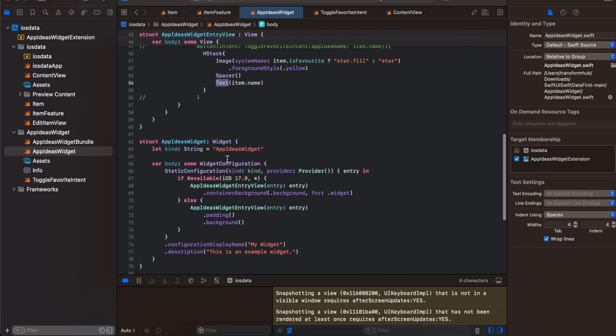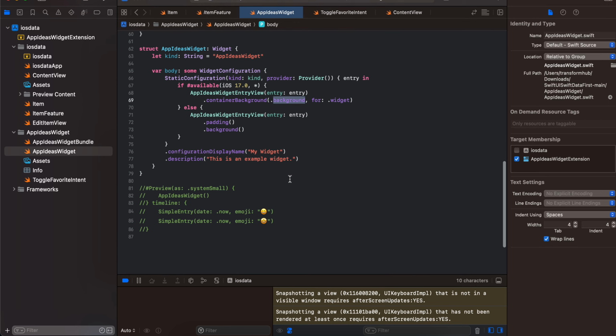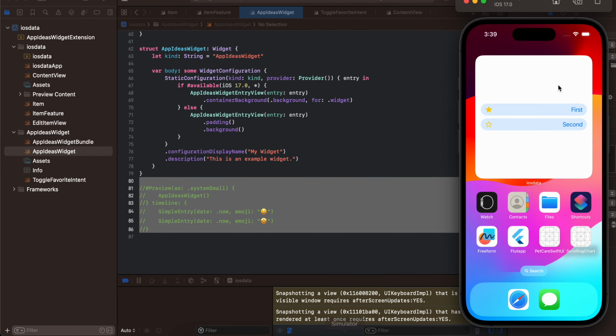Okay, and over here I am just defining a container background equal to .background. Everything else remains the same. I have just commented out this preview as well. So here you can see now the widget has automatically refreshed to show the first item being starred.